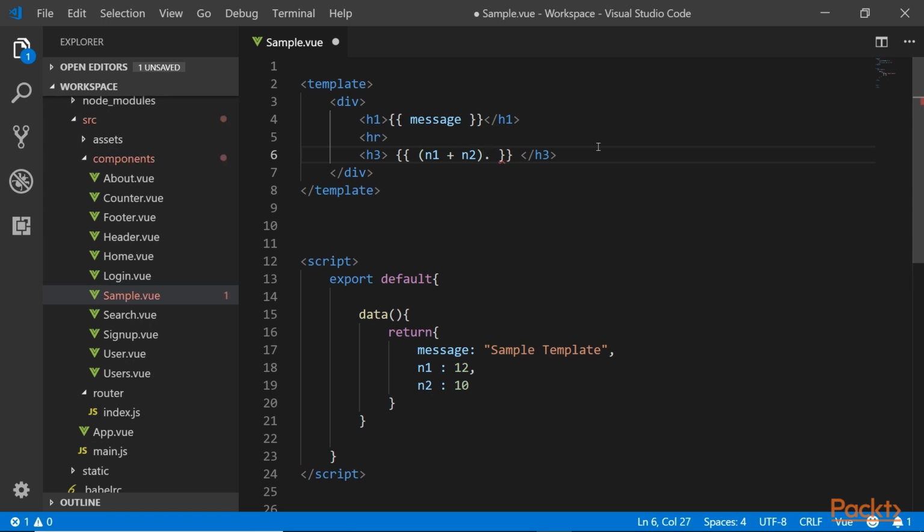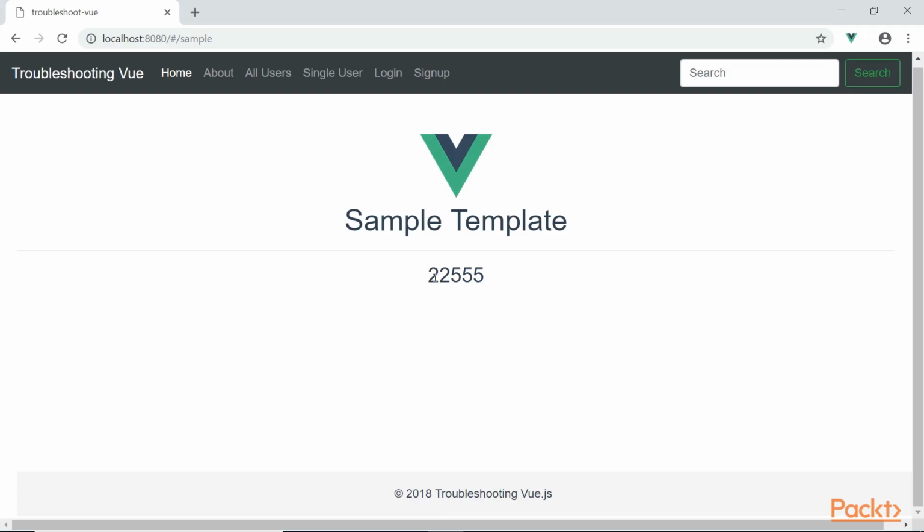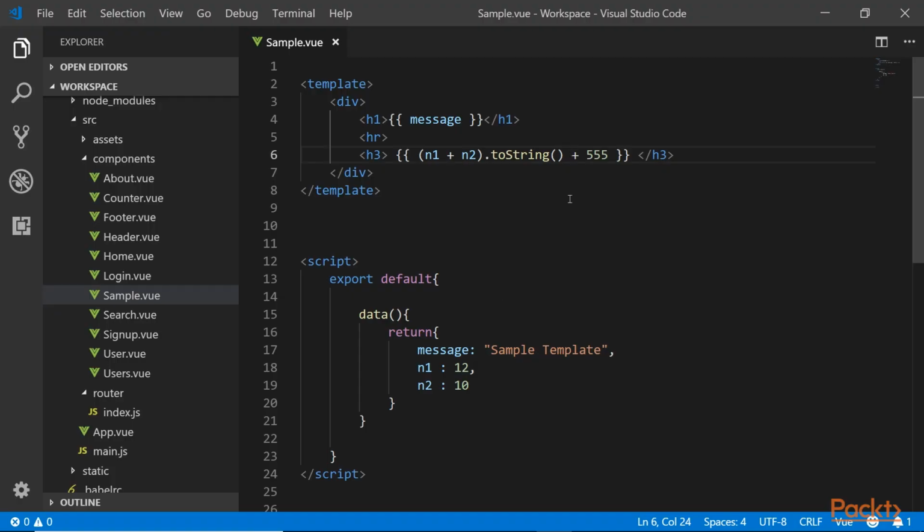And I can force that to become a string instead of a number. I force that to a string, and I can concatenate that with another number, maybe like 555. In this case I'm not actually adding them, I'm just appending this to the value, which is 22, and then 555. So I'm not doing any addition. Now it's string text and not a mathematical operation in that sense. So you can do that.